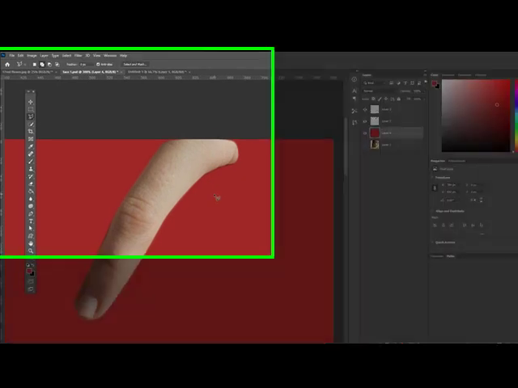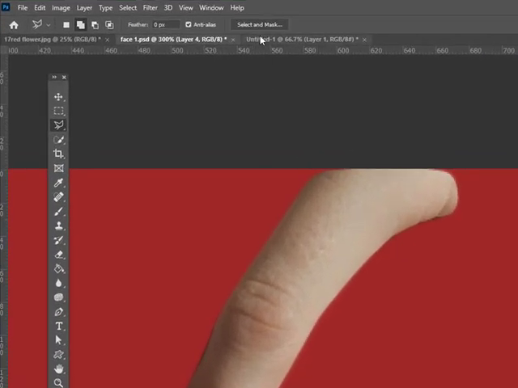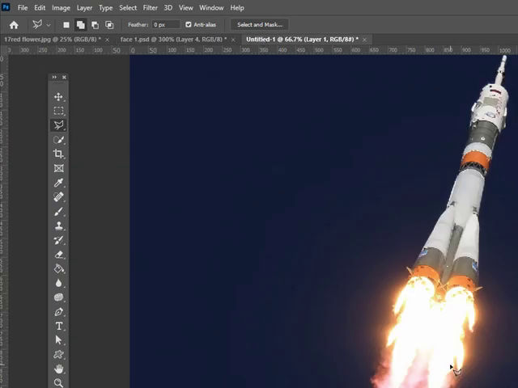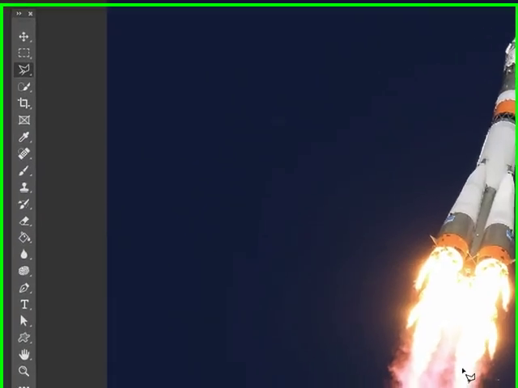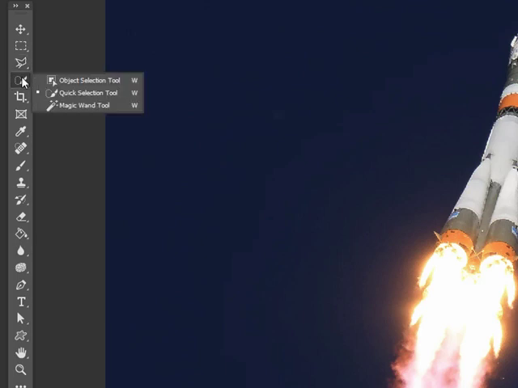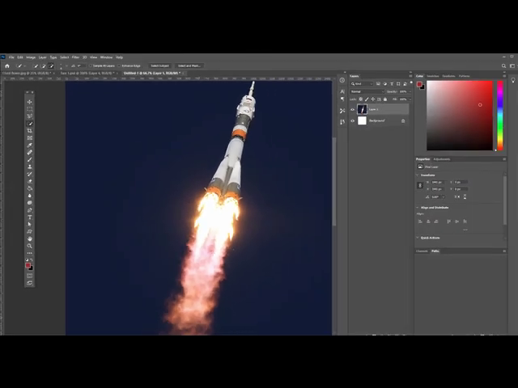Okay, lastly, I want to talk about that feather. So let's say over here I have a rocket, and I'm going to do kind of the same steps. I'm going to take my quick selection tool and move around and try to get a little bit more of it down here. Let's go up to the top. Okay, so that's pretty good. And so now I'm going to go up to select and mask.